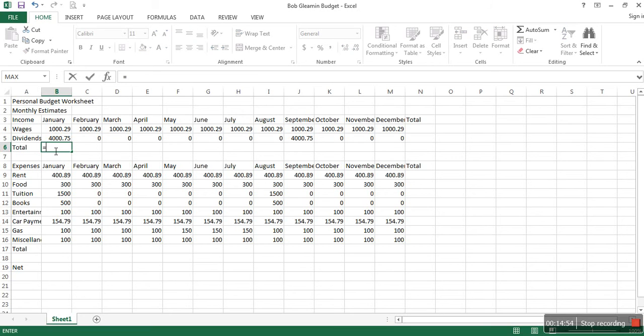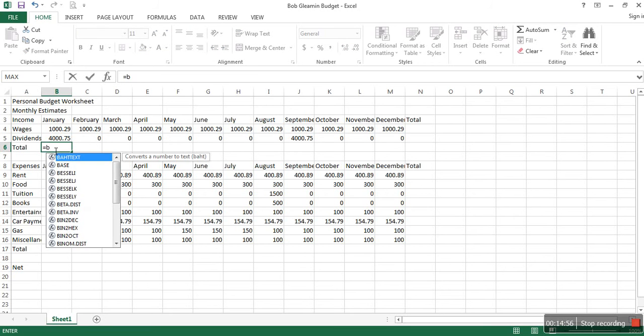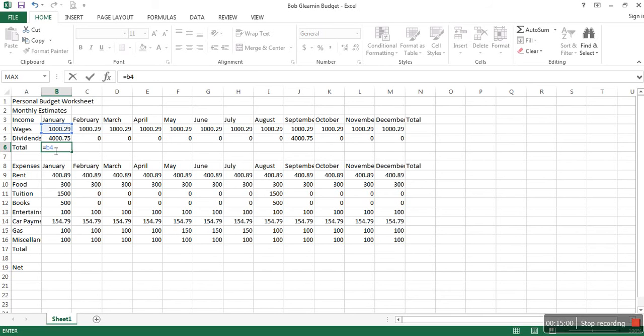So because we can call cell references instead, I'm going to switch up this formula and we can actually say equal B4, which contains the 1,000.29, plus B5, which contains the dividends, and it will give us that same $5,001.04. But let's make it easy on us. Let's let the software do all of that for us.